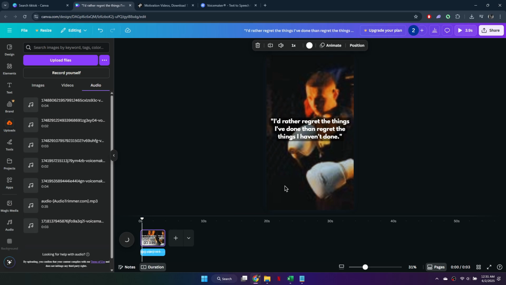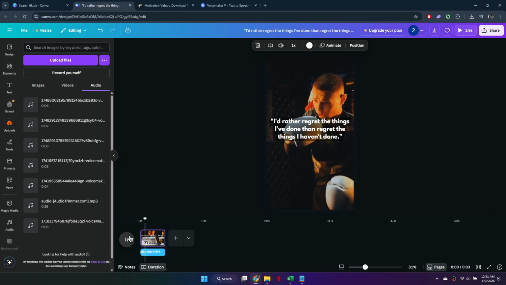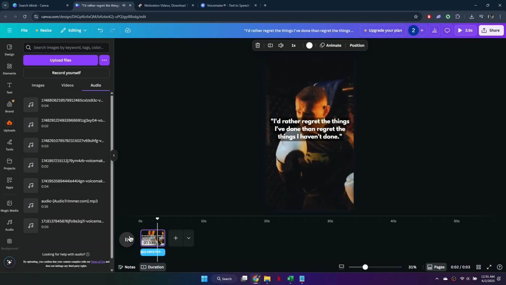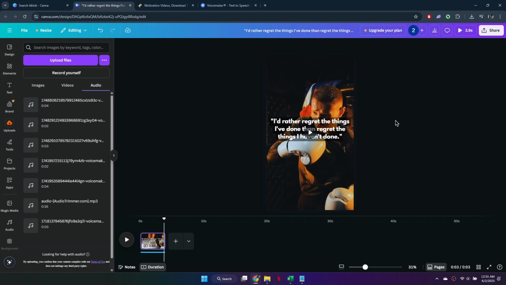You can also add background music by searching Canva's audio library. Choose a track that fits your TikTok theme, motivational, upbeat, funny, or whatever you want, and adjust the volume so it complements the voiceover. After you've put all these pieces together, video, text, voiceover, and music, review your TikTok. Check that the text is legible, the audio is clear, and the video flows well.